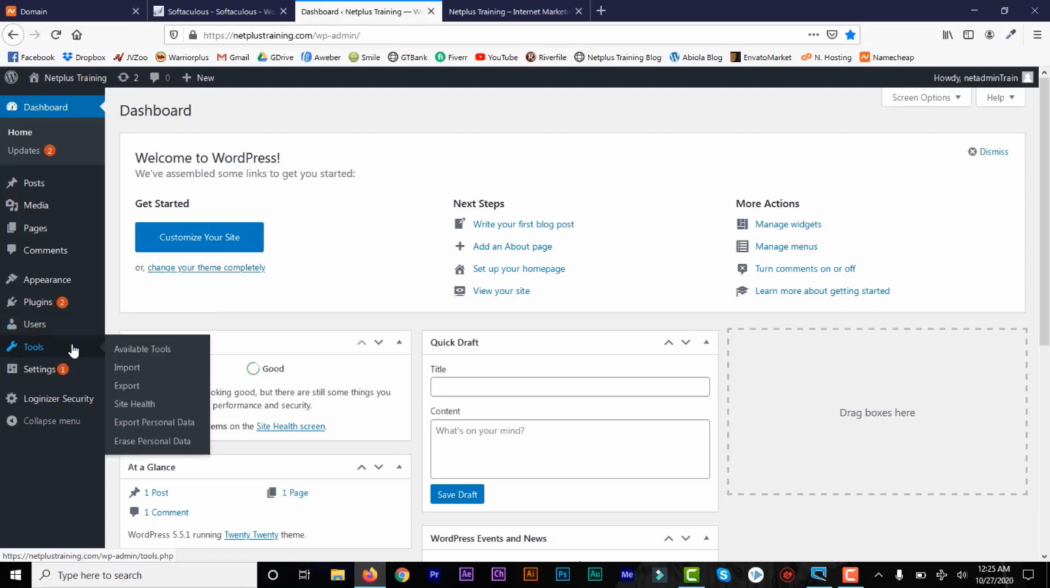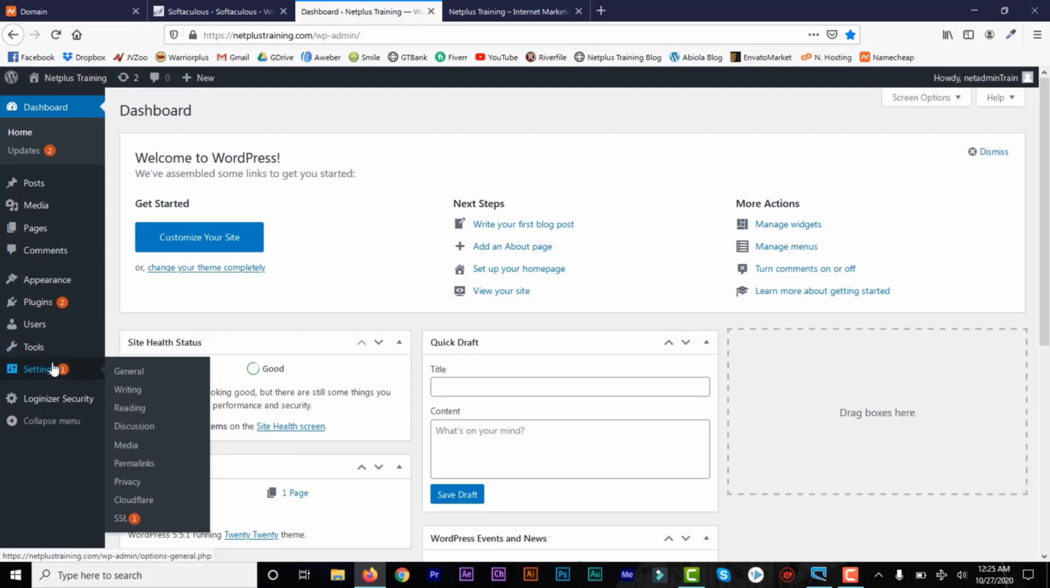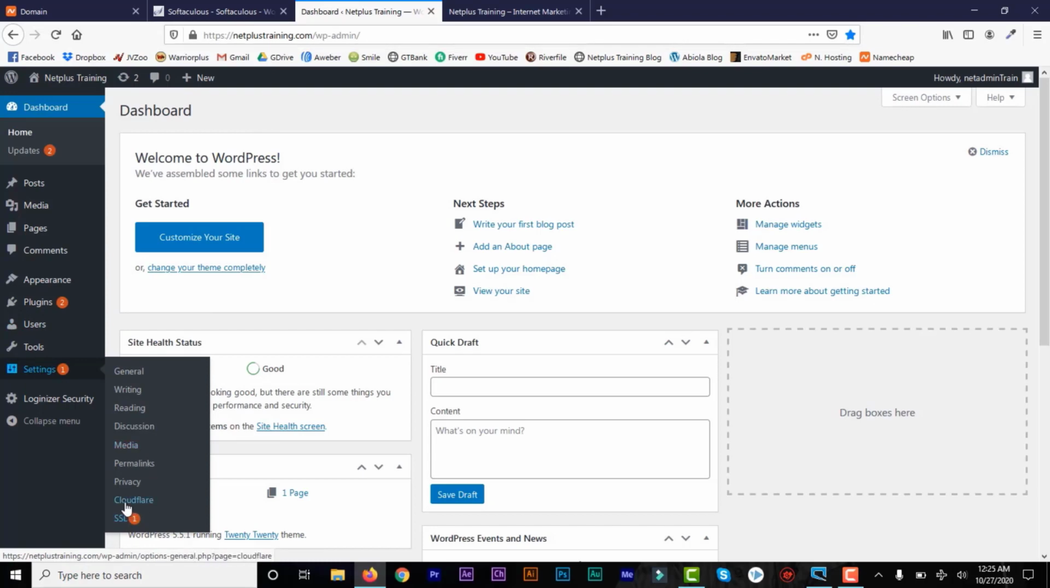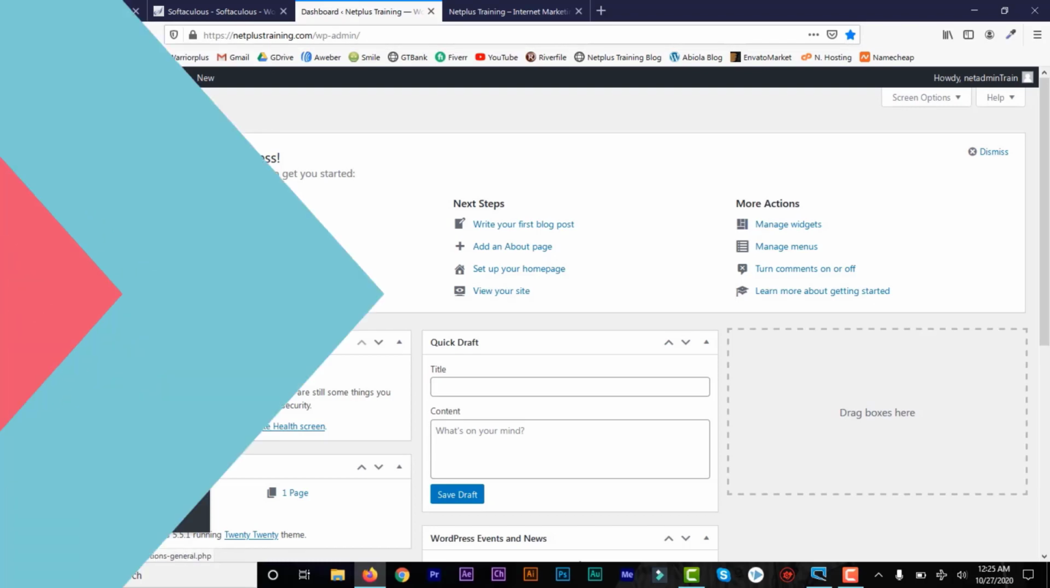And of course, we have tools where you can import and export, check your site health, and do some other things. And of course, settings, where you can control the site title, then the permalink, which is the structure of the URL, and this is what we call the URL. And then we have some other things like that.